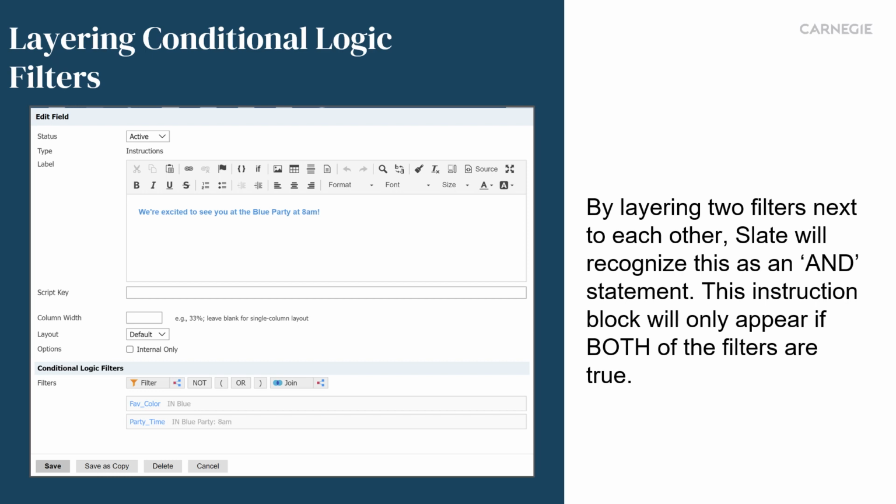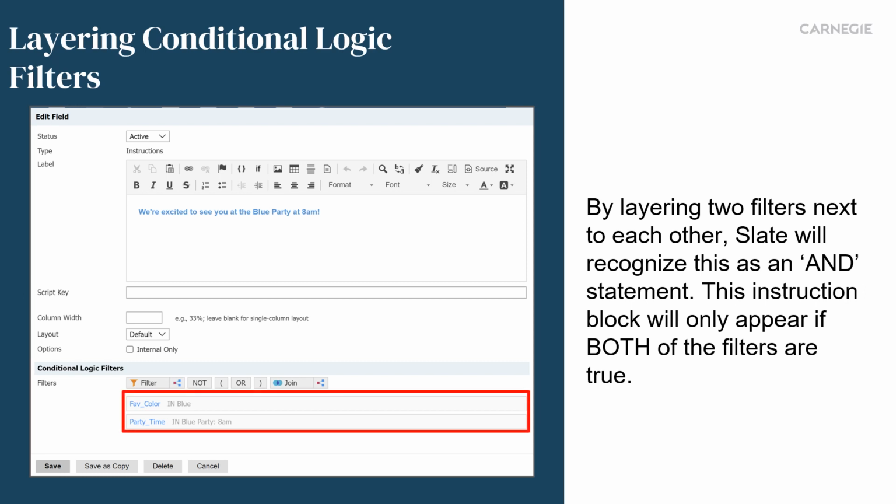You can also layer conditional logic to meet more specific, complex criteria. You can do this by adding additional filters in a variety of ways. See the example here. By layering two filters next to each other, Slate will recognize this as an AND statement. This instruction block will show only if both those filters are true.